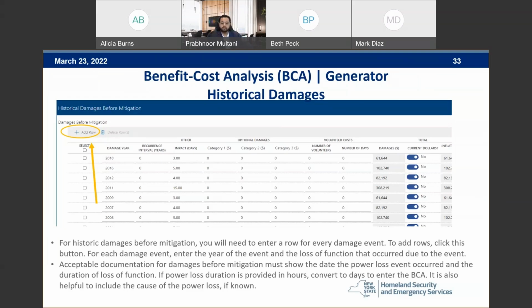Perfect, thank you. We also have a question about how you calculate damages on something such as a road closure. Is it just the repair costs, or is it the non-tangible cost of not being able to use the road?